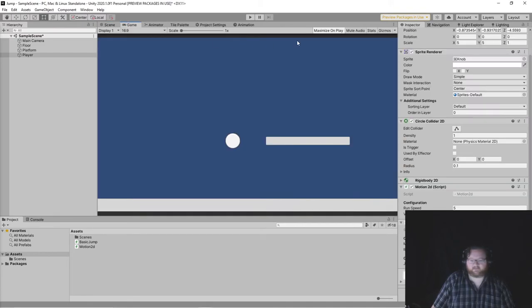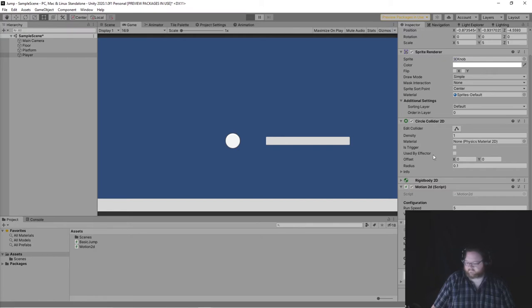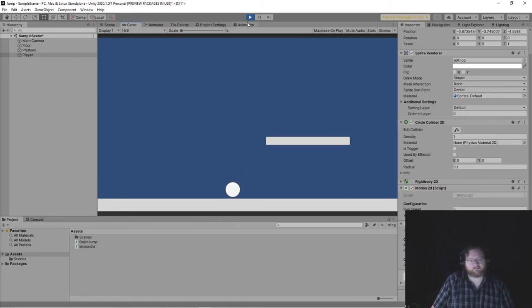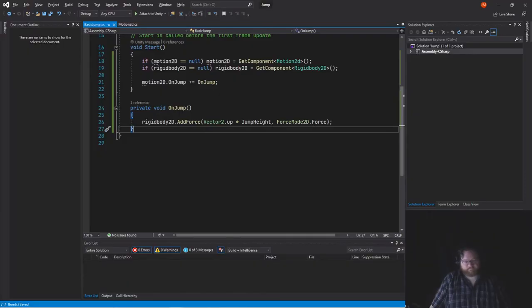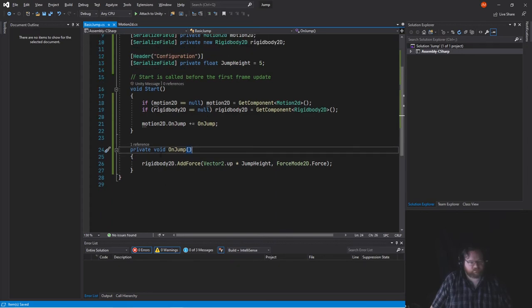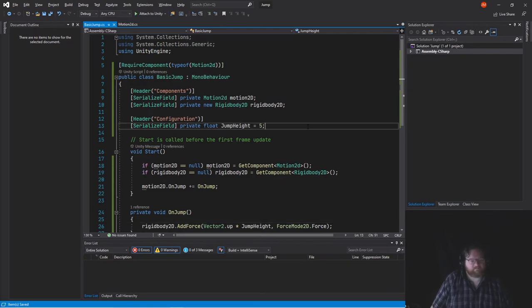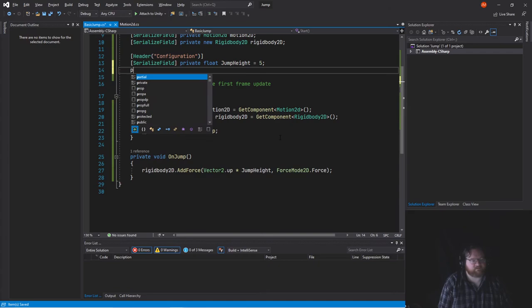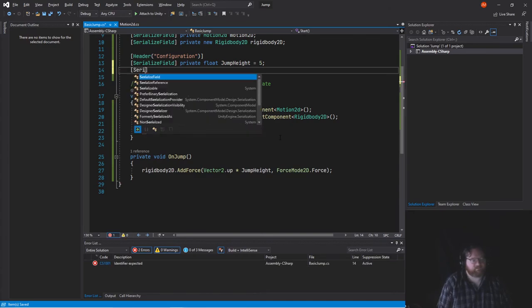I should turn off maximize on play so I can test while still seeing all my variables. Okay. So with our basic jump, all we do is jump, but we need to make it so that we don't jump forever. So we're going to add a new field.